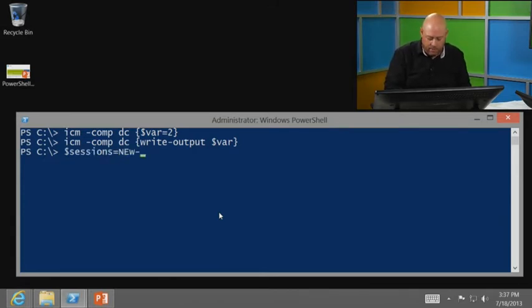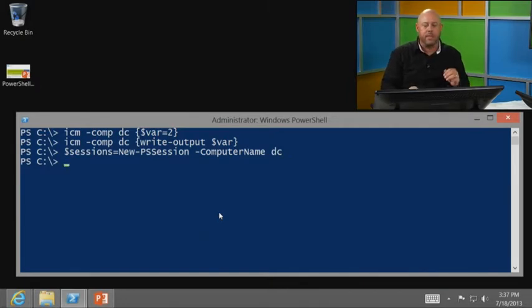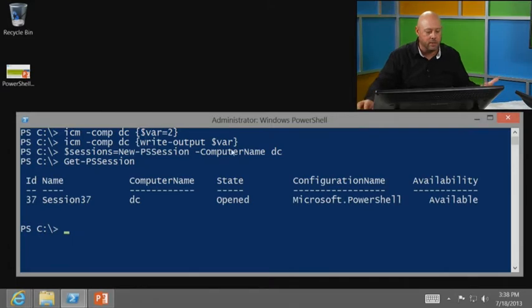Equals New-PSSession. Now I'm going to specify the computer, and right now I'm just going to keep it real simple. I'm just going to use the DC right now. So what happens is that I've created a session that's going to keep PowerShell running on that remote machine. Now I'm only doing it to one machine right now, but it's on that remote machine. Just to show you, we have a cmdlet, Get-PSSession, that will show you what sessions you have. Notice, got a session to that computer, it's open, life is good.